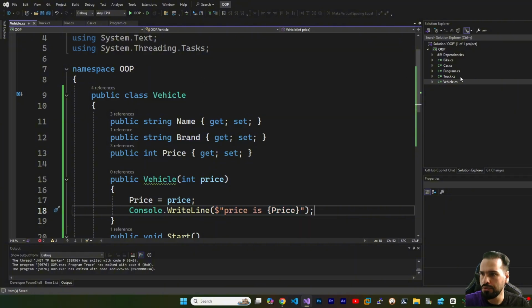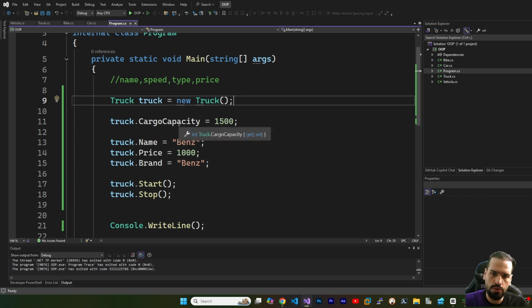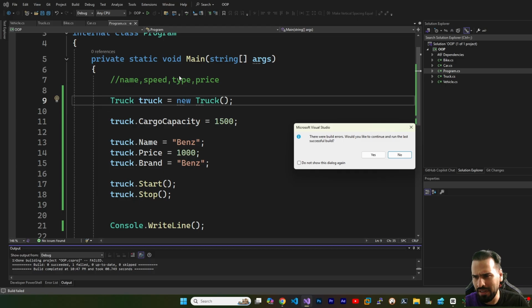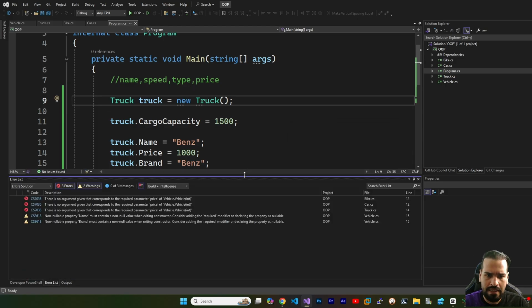Now, if I go to my program here, where you have created an instance of the truck and initialized the value, and now I want to run the program. What happened here? Why did I get an error? It says there is no argument given that corresponds to the required parameter price of vehicle. What does it mean? What happened here?